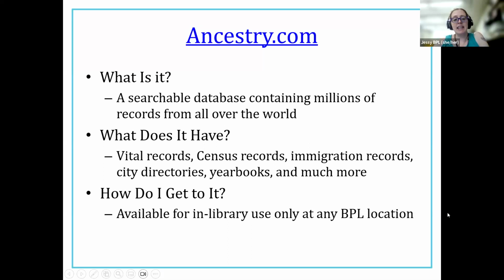The caveat with this, though, is if you want to use the BPL's subscription, you will need to come in physically to a BPL location. It's not available for remote access. It was available remotely during the COVID lockdown period, which was something they did for a lot of public libraries, but that period has sadly ended. So if you need to use our subscription, you would have to come here.